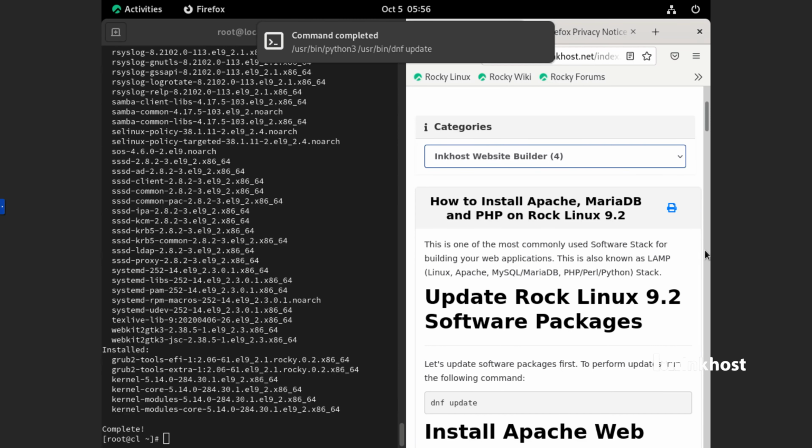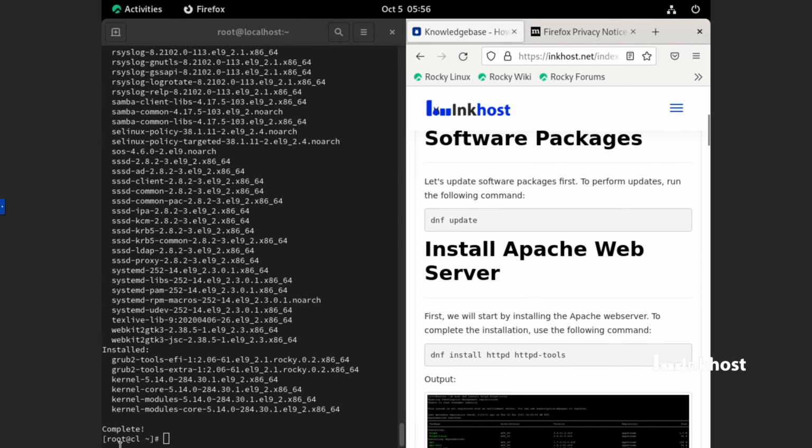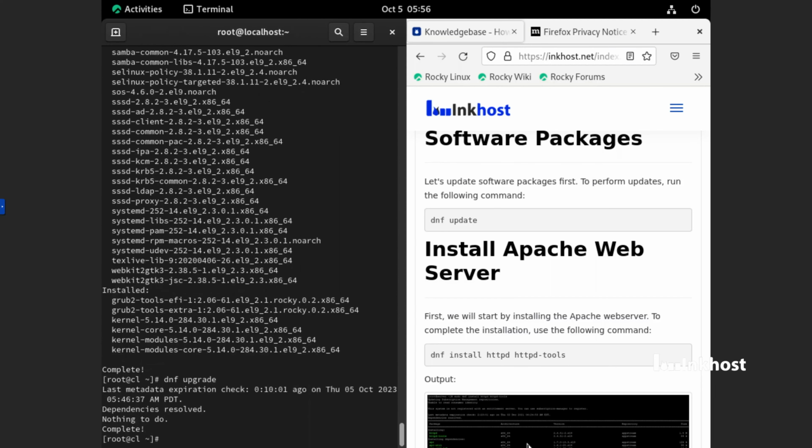After the update is done, we will do the DNF upgrade, because for some reason we have to do an upgrade. If some packages are not installed, with the upgrade they will be installed. As you see, DNF upgrade, and we hit enter. If everything is done, I like to reboot the system, so I will put reboot.